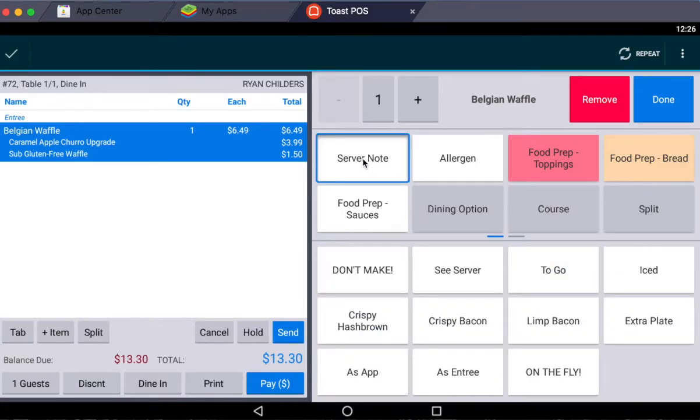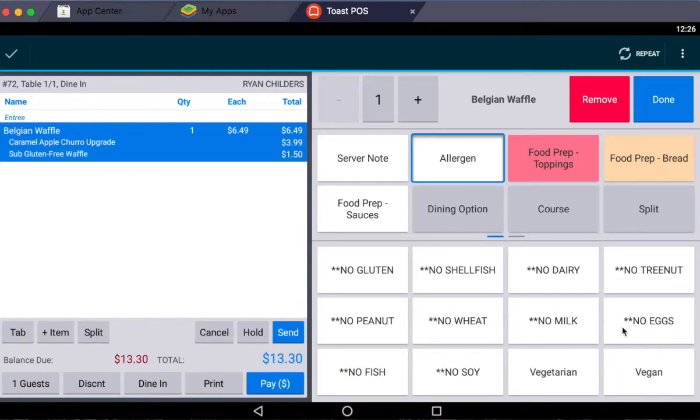These are pretty much the same here. These server notes, you guys are familiar with these. These are just commonly used modifiers that we've collected over the years that you guys use a lot. And then allergen too, if your guest informs you of any type of allergy. As you know, we can't guarantee that there won't be any sort of cross-contamination, but it's still good for us to know. So make sure you're using those.